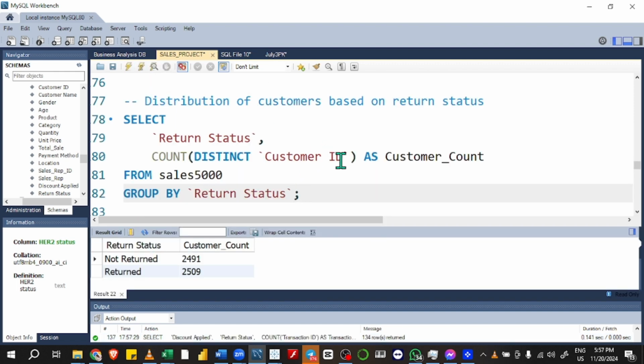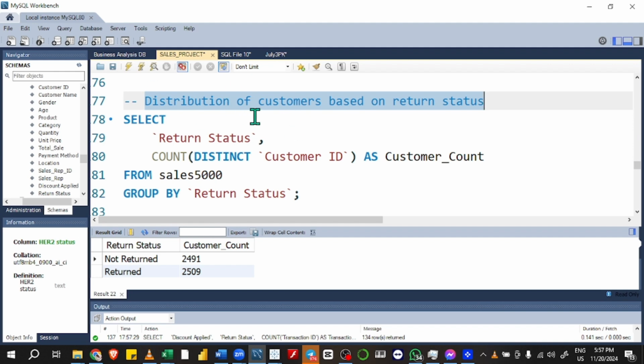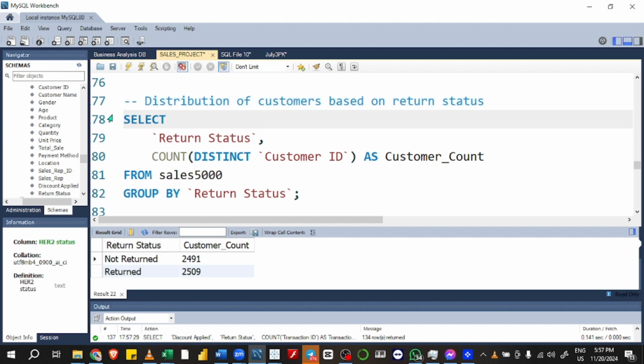Okay, so here we go. These are the distributions of customers based on the return status. So we say select return. Now count the customers individually as customer count from the data sets from our table. Now group them by their return status.